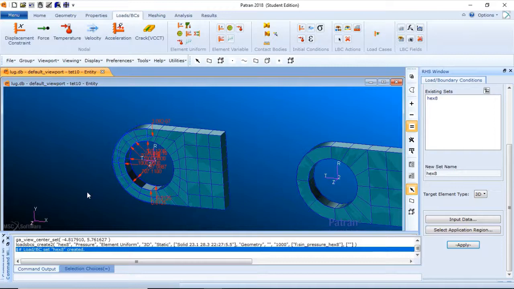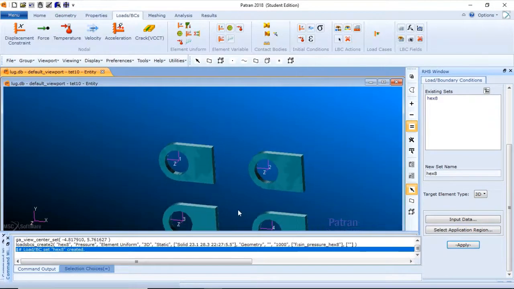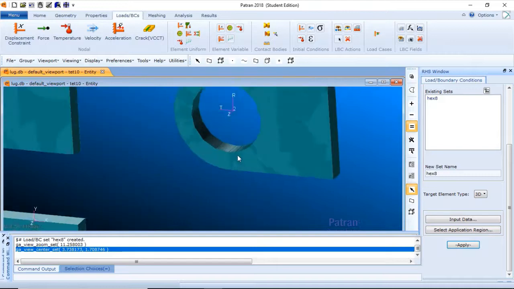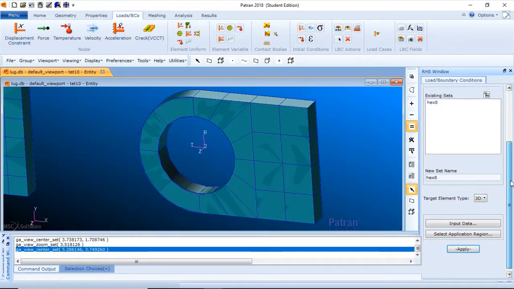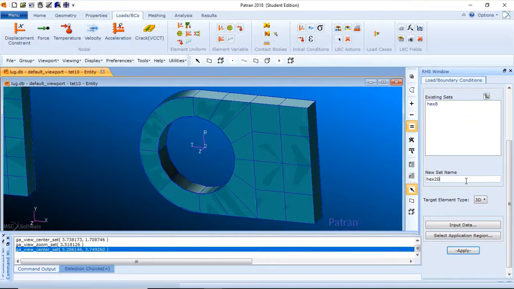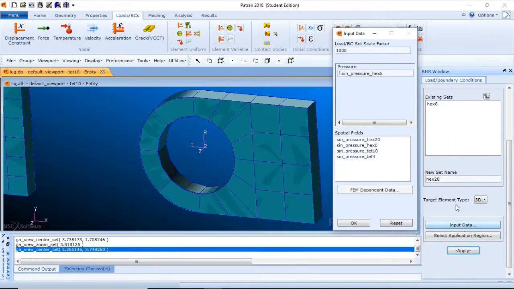And there you go. Now we can see our newly created pressures right here. Now we're going to create the rest of our models. We're going to go to the hex 20, the one on the right. We're going to change here hex 20 and input data. Now we're going to select hex 20.